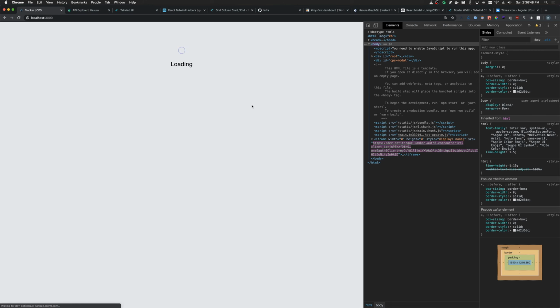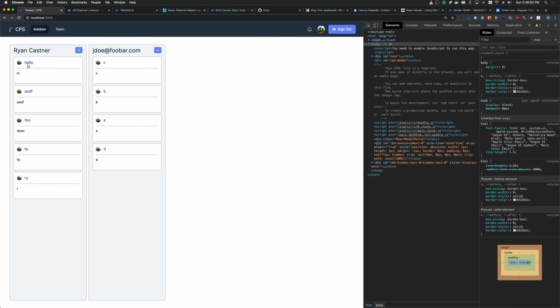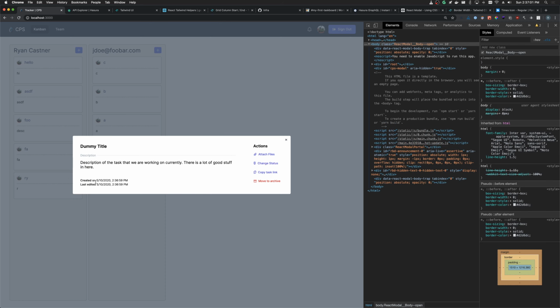So now it should actually work. If the modal's open and they click on it, it'll close. Click on the background, it'll close. Click on escape, it'll close. Click on this, it'll close. Cool. Excellent. I think that's everything.